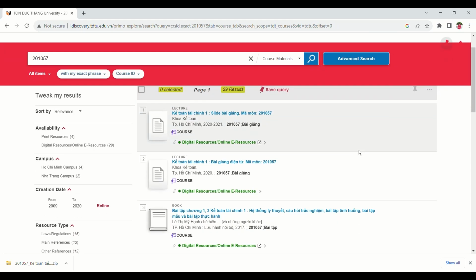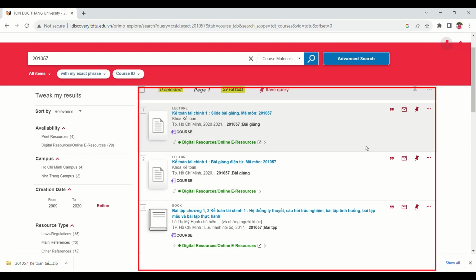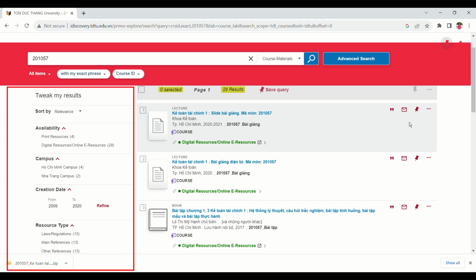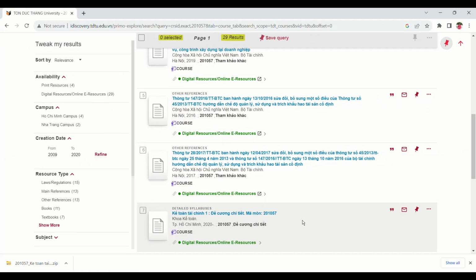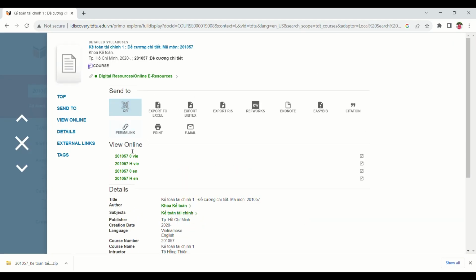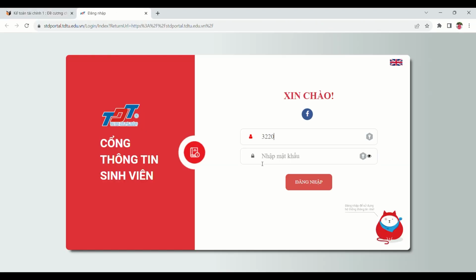The result page will consist of 2 parts. The list of results is on the right side of your screen. The filter options on the left side allow us to customize the search results according to your needs. For course materials results, be advised that detailed syllabuses you can read online only if using on-campus access and already logging in by student portal account.